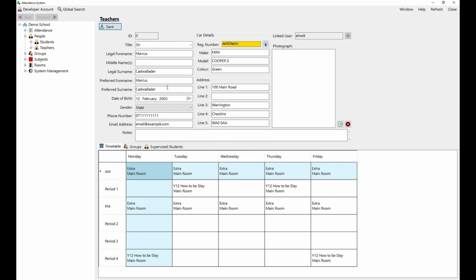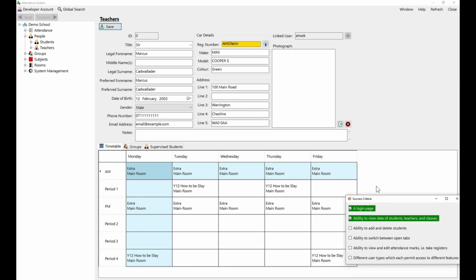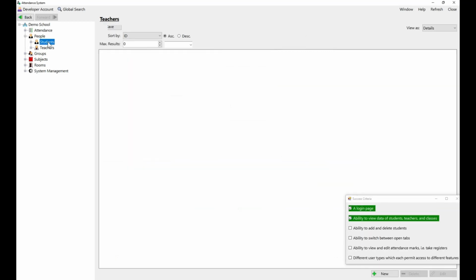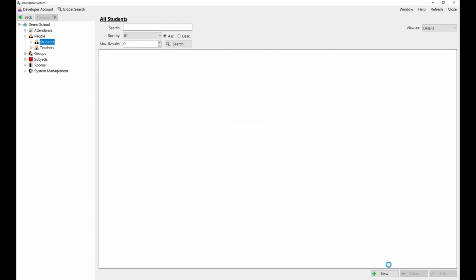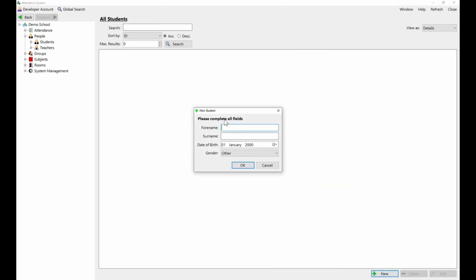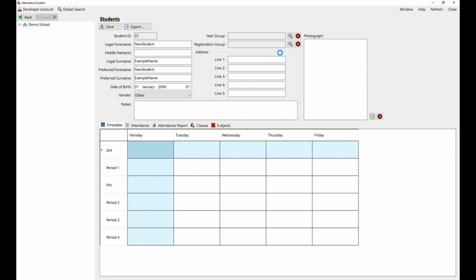Okay. And then next thing on the success criteria is adding and deleting students. So go back to students, and then click new. Fill in the form here, new student, example name, pick the date of birth with a date picker, and then pick this. I'm just going to leave it as other because I can't be bothered. Click OK, and then you get given the new student's information.